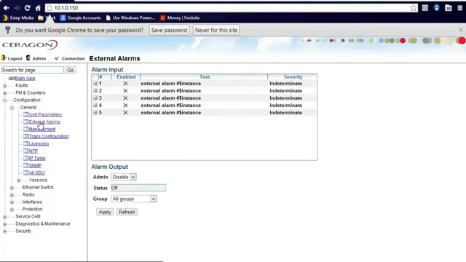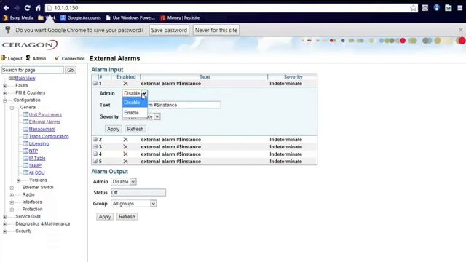You can configure the external alarms in the radio by clicking a plus sign and either enabling and changing the text. You can also set the severity of the alarm. These alarms are designed to be used for door alarms, sensors, and other devices you may have at your location.